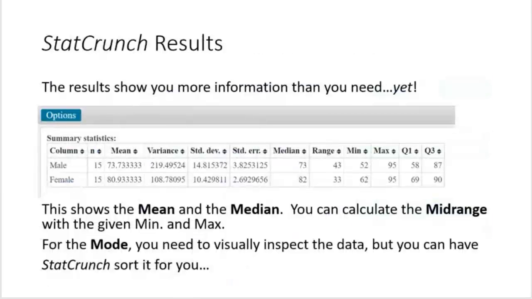So what information is that going to give you? This is going to show you more information than you even need yet, but this is what comes from it. Now, some of this stuff we can use in later chapters, but if you look, you can just go across and it tells you the mean, it tells you the median, and you can easily calculate the mid-range because remember the mid-range is the minimum plus the maximum divided by 2. So it tells you which value was the minimum and which value was the maximum.